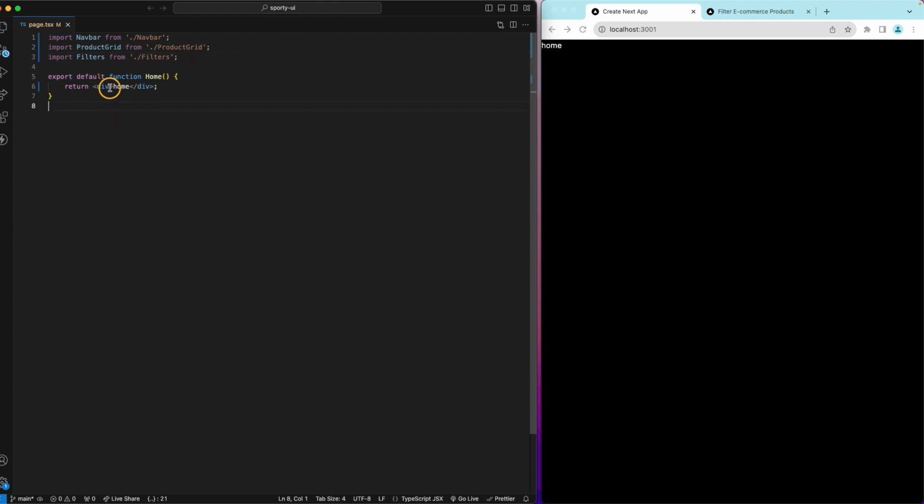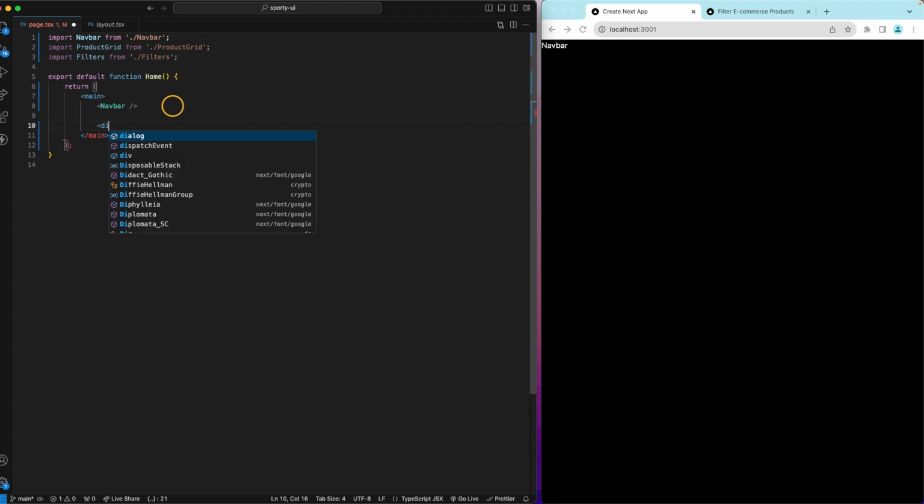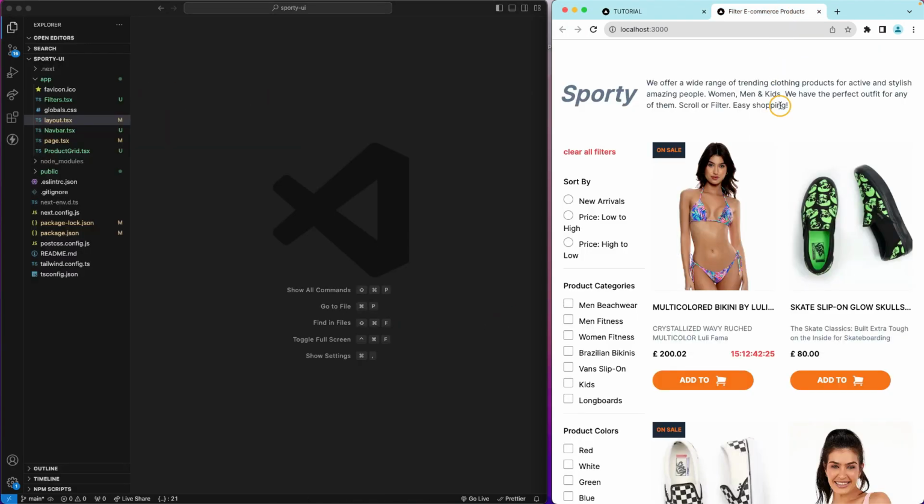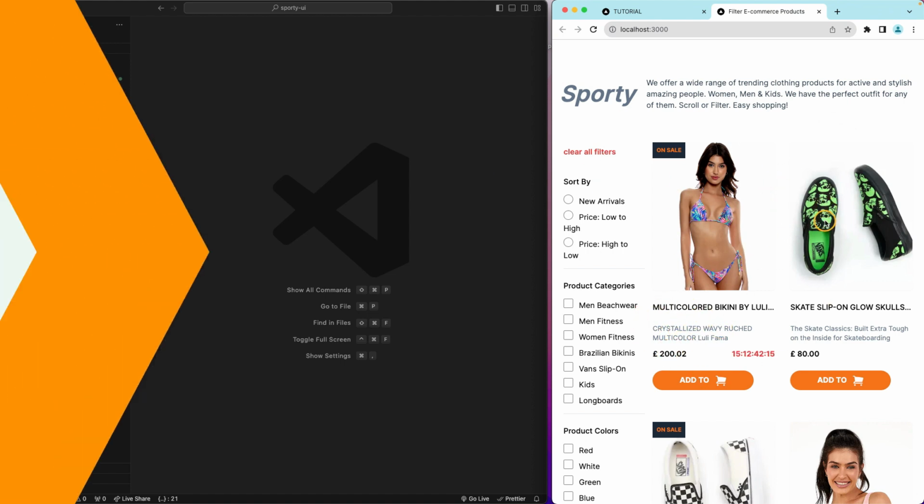Okay, now I'm going to change this div to a main tag. Now I'm going to need another div. Okay, and this is all we need. Next, we need a file where we can store all of the information about our products. So the image, the title, the description, the price, and all of that.